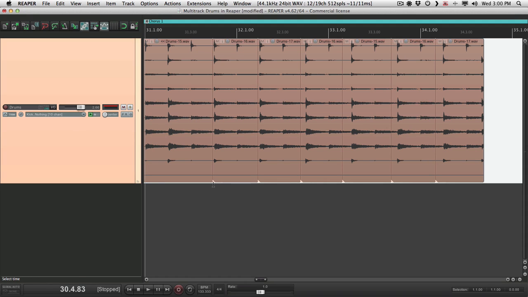So anyway, that's how you record multi-track instruments or multi-track drums in Reaper, especially when you're doing multiple takes.